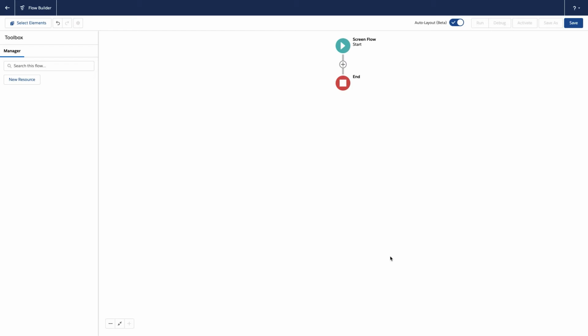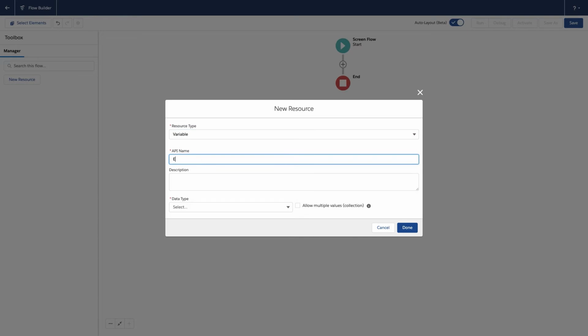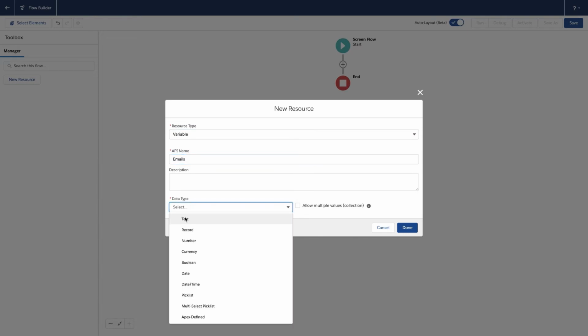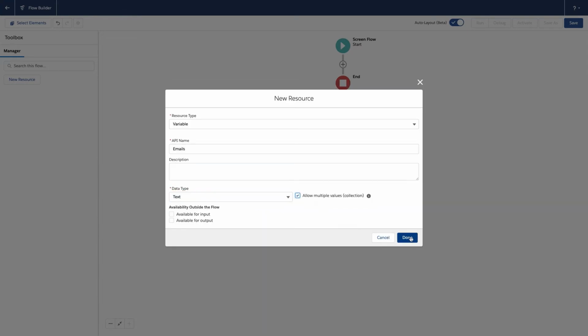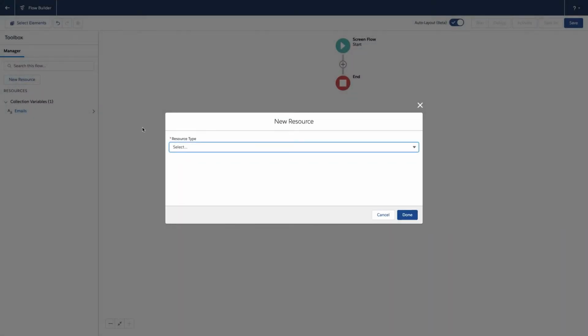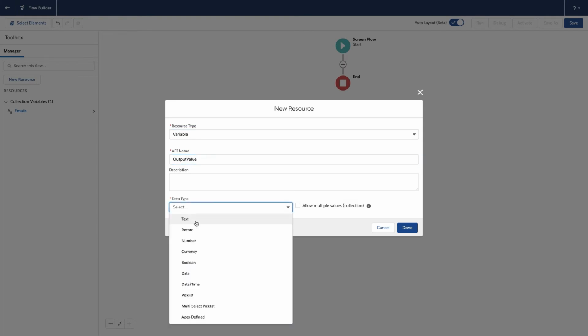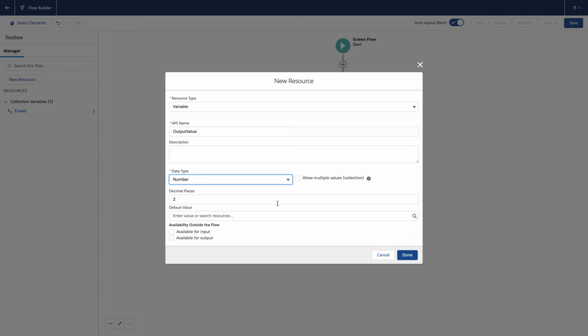Let's begin by setting up a couple of variables and the pick list items. First, a list of email addresses to retrieve the results. This will be a simple text variable that allows multiple selections. Next, we'll create a numeric value to store the output of the conversion operation that will be included in the body of the email. This will be a number, and as a monetary value, we'll have 2 decimal places.